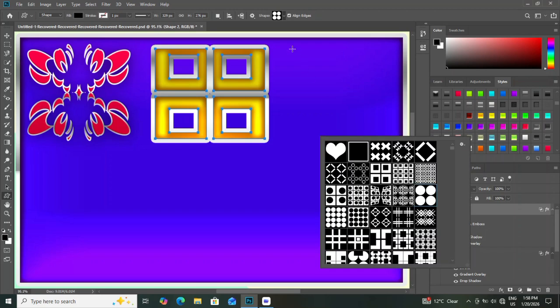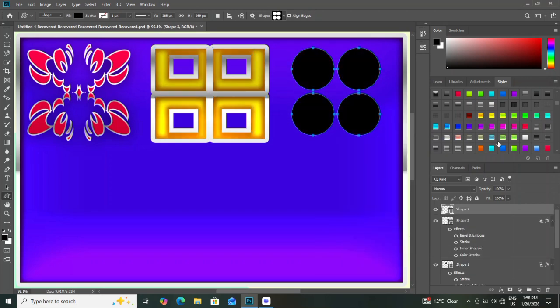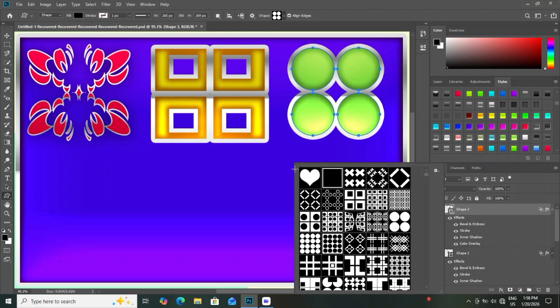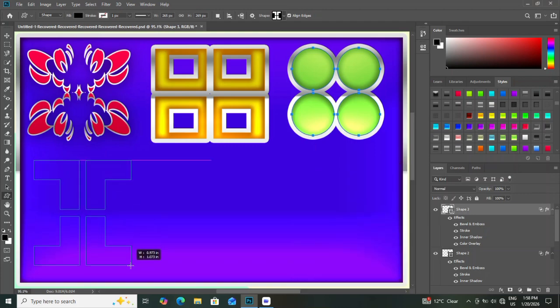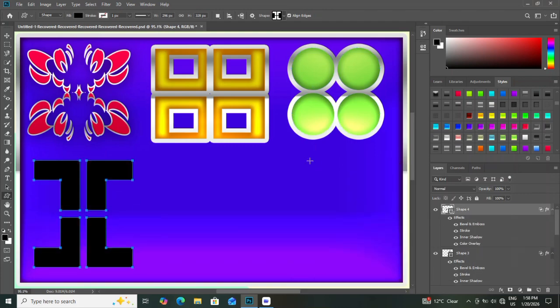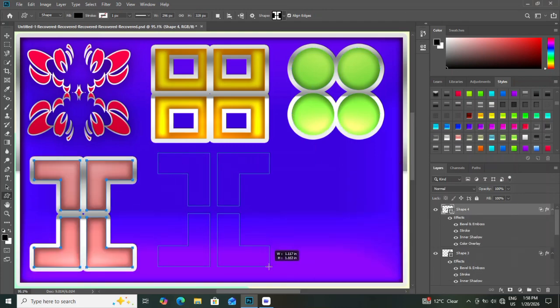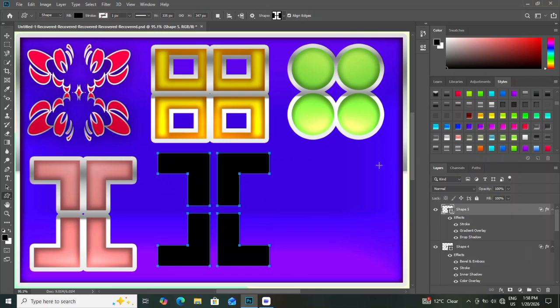I open Puppet Warp. I place pins to subtly shift body direction toward the headline. I move slowly. Business ads need intention, not exaggeration. I lock background areas with control pins. I zoom in and check edges.